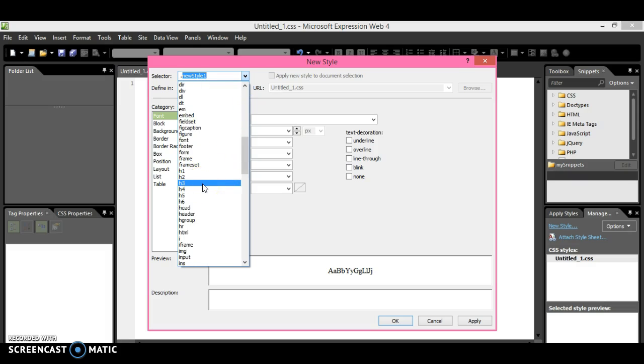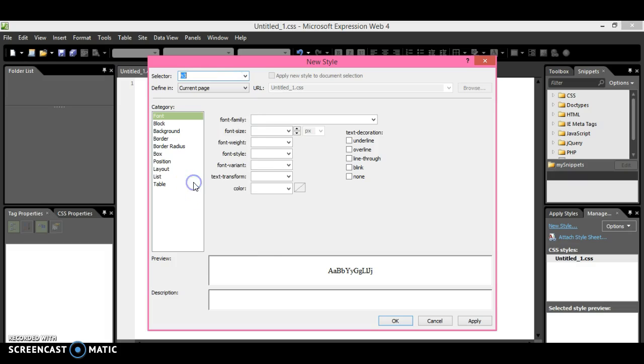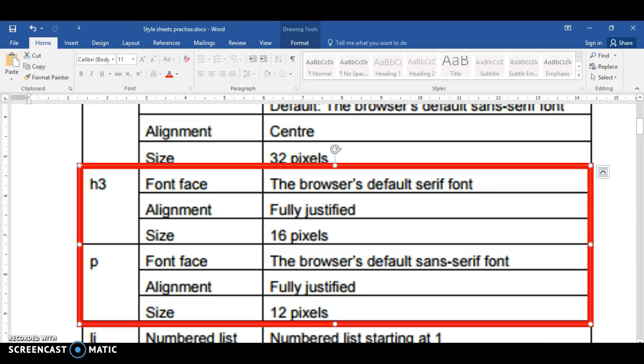So this breaks it up. Basically, it's a good naming convention, so otherwise all your styles are going to be called New Style 1, New Style 2, and so on. So we need to break it up. So H3. Now, it wants me to put in the font face. Okay, so we need to go to Font.